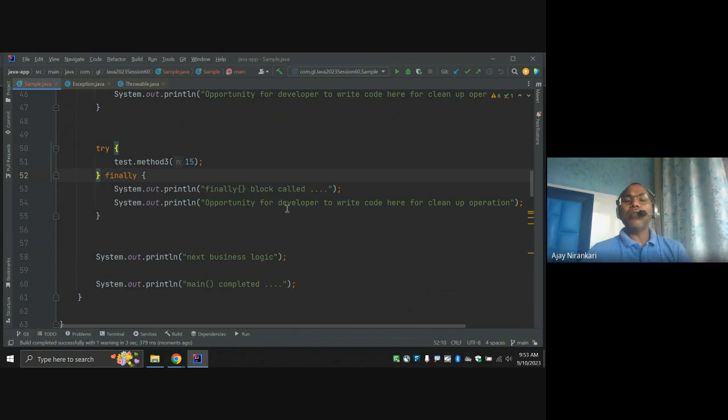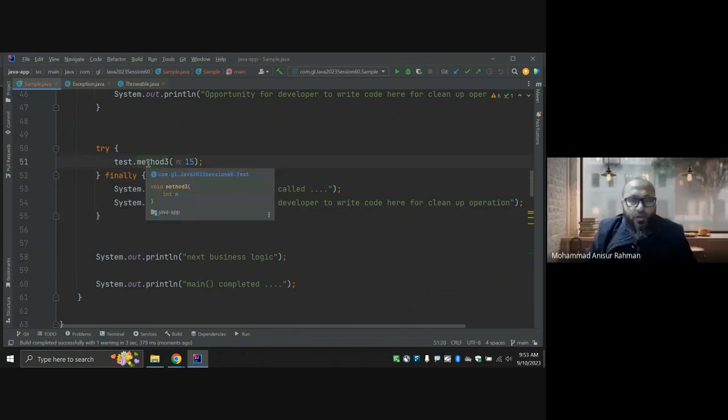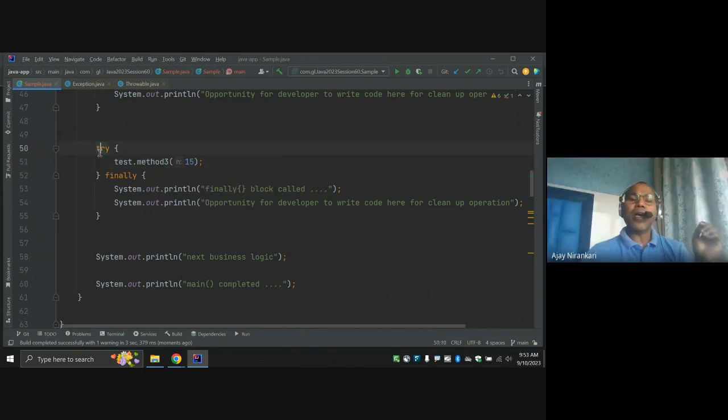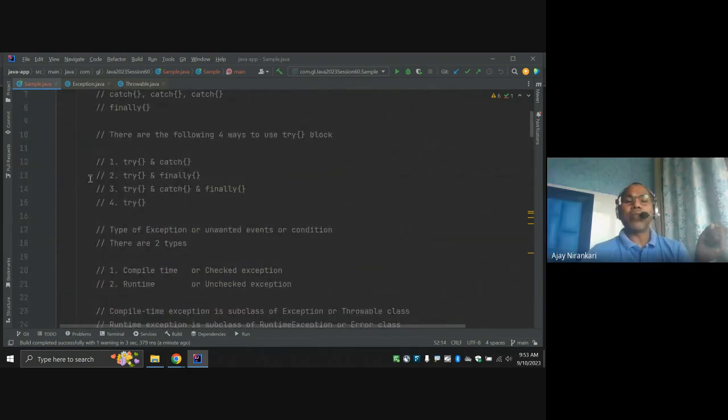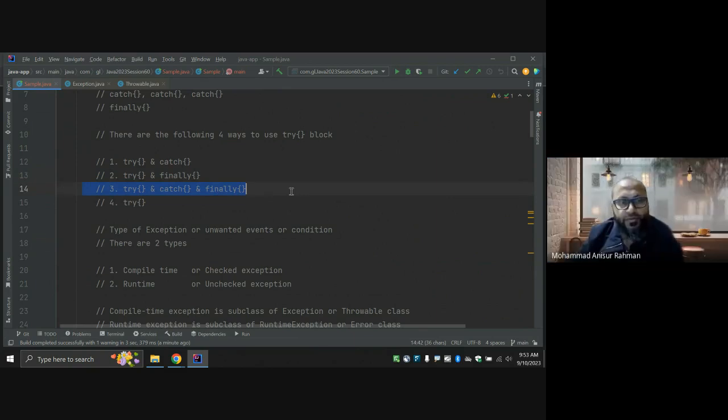Is it clear till now? Try can work without catch, right? Try and finally also works. Try and finally, this is my statement number 3 right here. Try catch we already discussed. Try catch finally we discussed, and try catch finally also discussed, right?